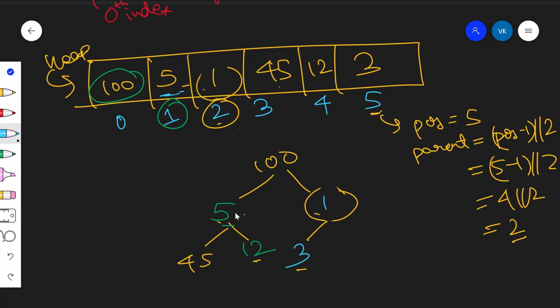Let's see. Consider the children values of 100, 5 and 1. So what is the minimum of 5 and 1? It's 1, right? Is 1 smaller than 100? Yes, it is, so I'll swap. I'll just write 1 there and 100 here. What a coincidence. So 1 up here, and I'll just clean it up. I'll write 1 here and then 100 here, right? It's as simple as that.